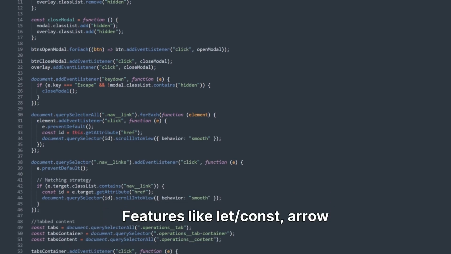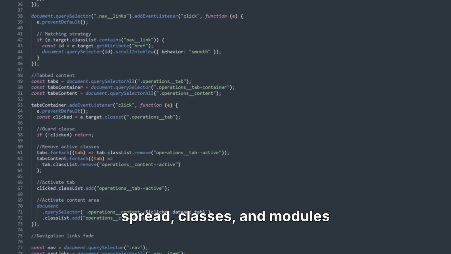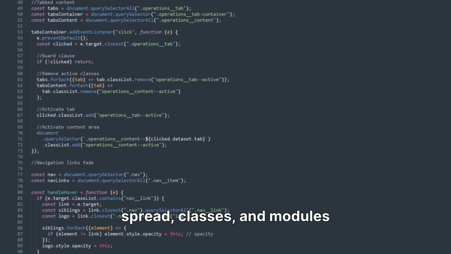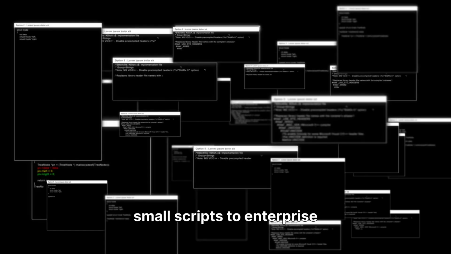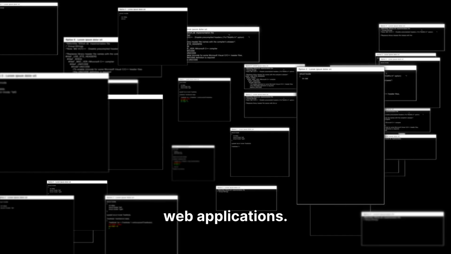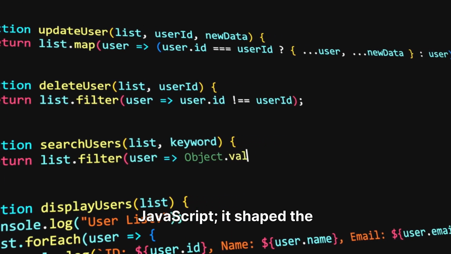Features like let/const, arrow functions, template literals, destructuring, spread, classes, and modules help developers write clearer, error-free logic. These features are now standard, used everywhere from small scripts to enterprise web applications. ES6 didn't just upgrade JavaScript, it shaped the modern web.